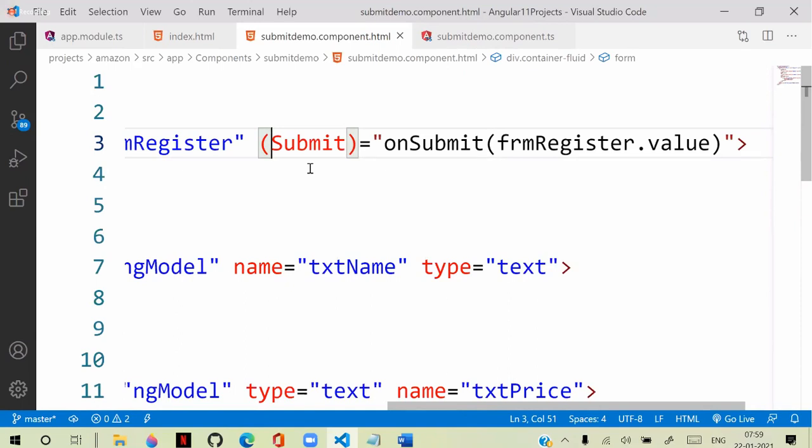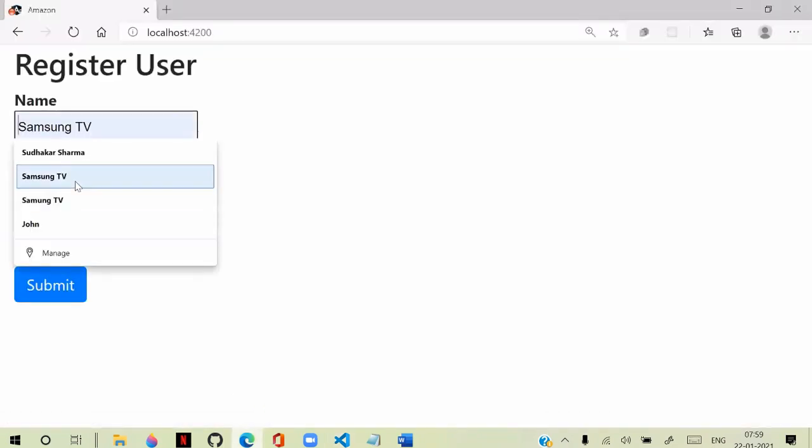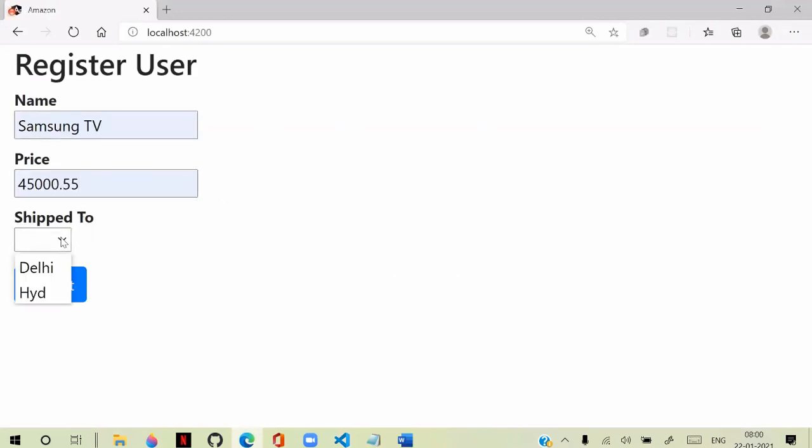Dynamic form means you can create a form dynamically and add the form into another form. When you are adding a form into another form, you can make that particular form submitted asynchronously. For that, we can use these dynamic events like ng submit. Currently, I am using just a submit event. That also works fine. That means I am entering some name, entering the price, selecting the city, and submit has to work.